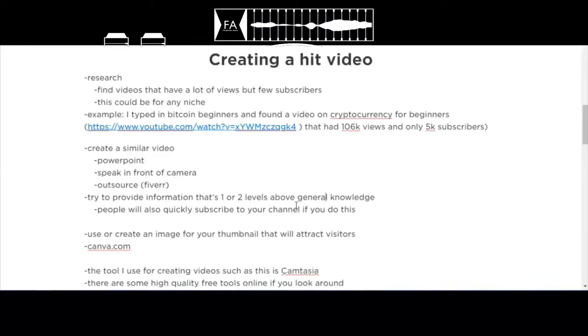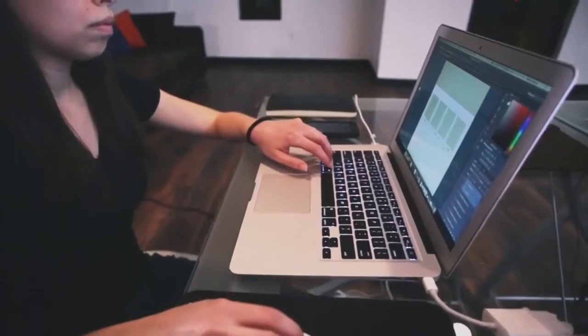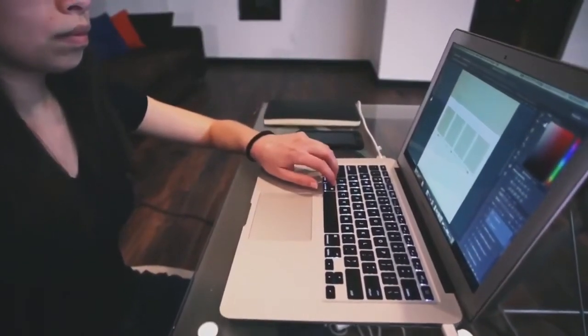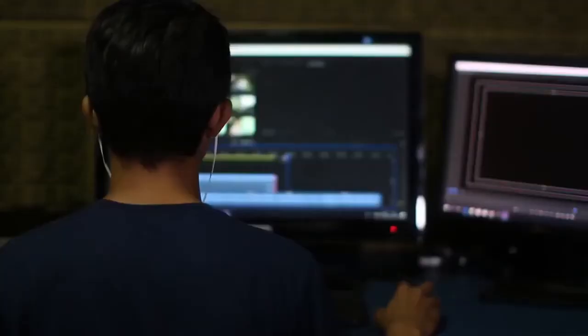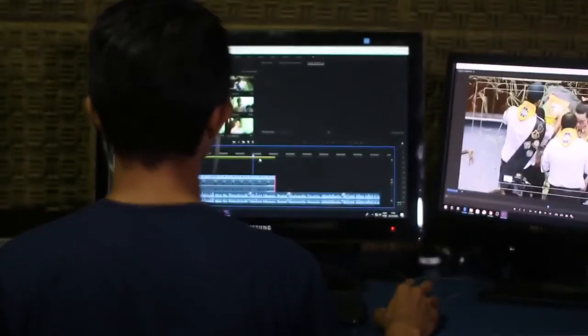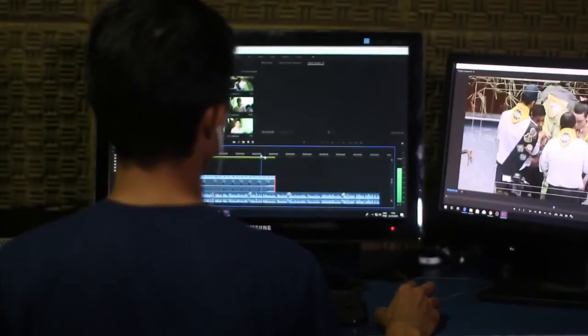Okay, and the tool that I use for creating videos, such as the one that you're watching right now, is Camtasia. There are some high quality free tools online, so if you can't afford Camtasia, you could do some more research and find some free tools that will work for you. And lastly, it's important to create an image for your thumbnail that will attract visitors and make people want to click on your videos.